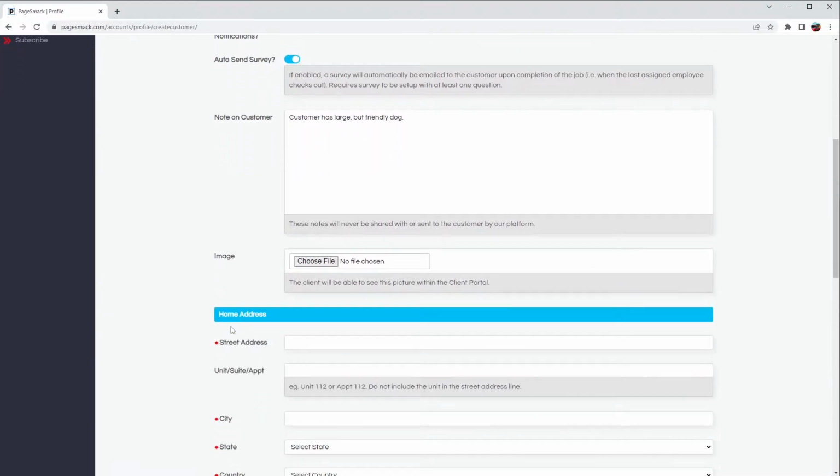Next, we've got an image field. We have the option of uploading an image of the customer. If you're going to use this field, what's more likely is that you'll upload maybe an image of their property. All right, next we've got the home address. So I'll just indicate that now.